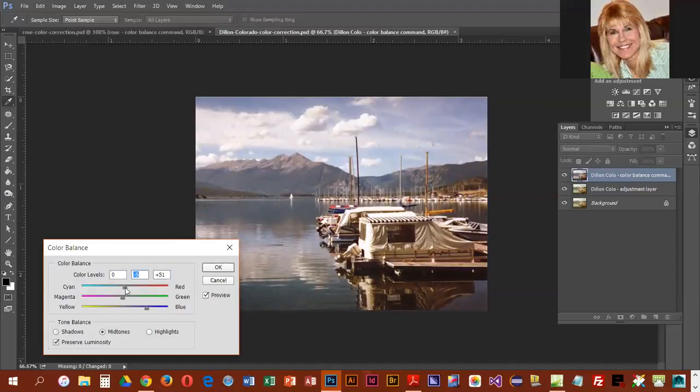And then up here, we're going to decrease the red, which is actually going to even add more blue in. And around -20 would be good for this one. So at this point, the image looks pretty good.